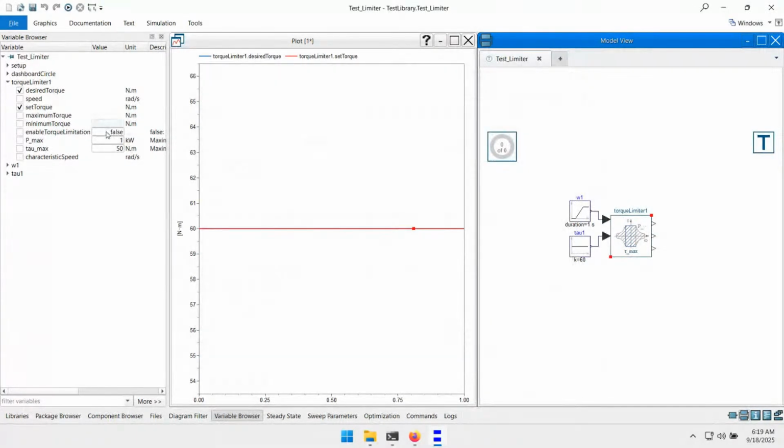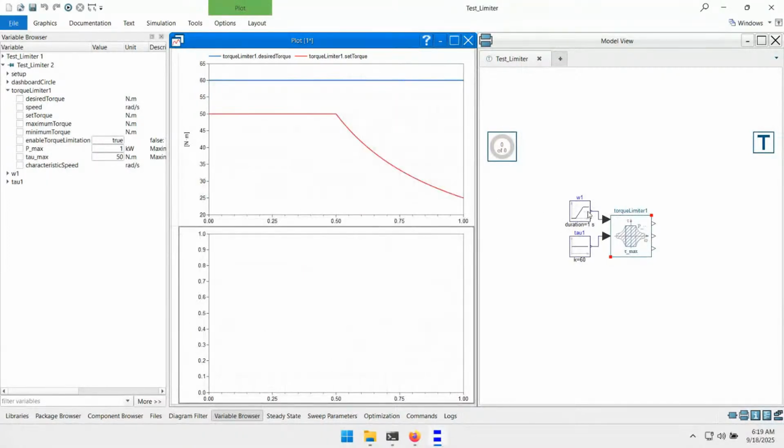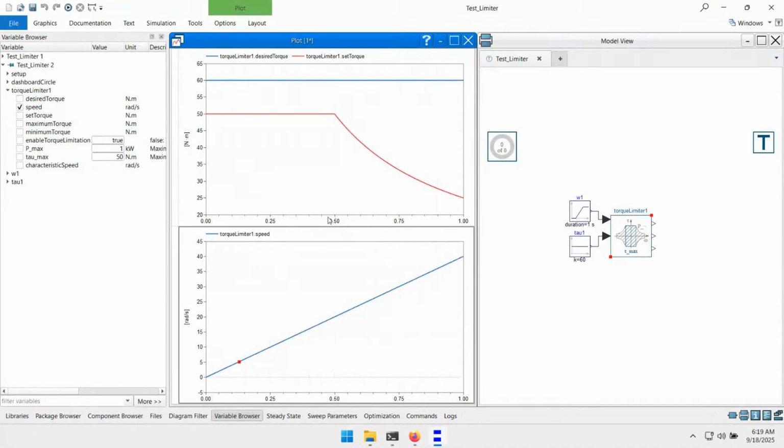So let's enable the torque limitation and simulate again. Now we see the requested torque is 60, but that's not the torque we get. As we're ramping up the speed, this input is the current speed we will have, the torque is reduced after half a second, because after half a second we have 20 radians per second. 20 times the 50 gives us the 1 kilowatt we have maximum available. So after half a second, this torque value here is reduced. So we see how the block is operating.